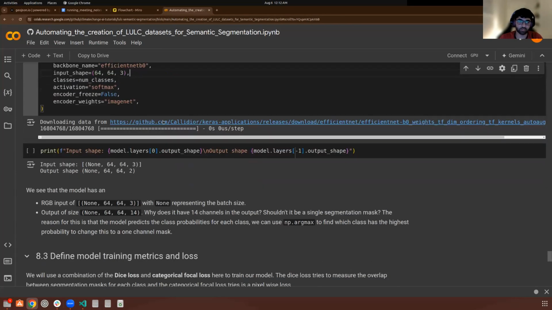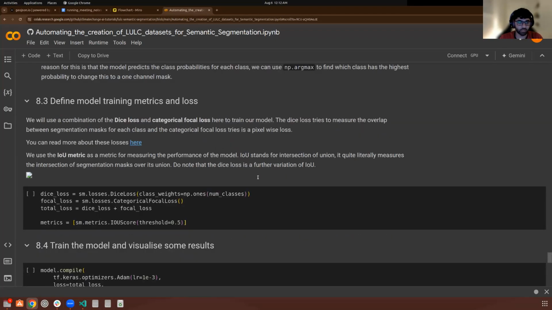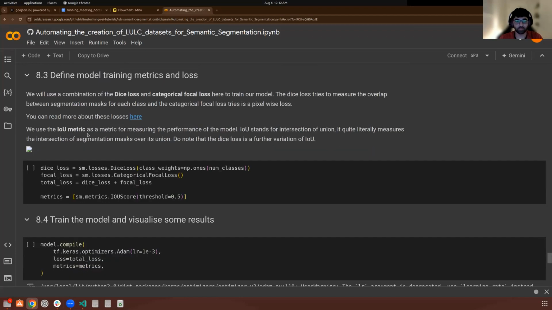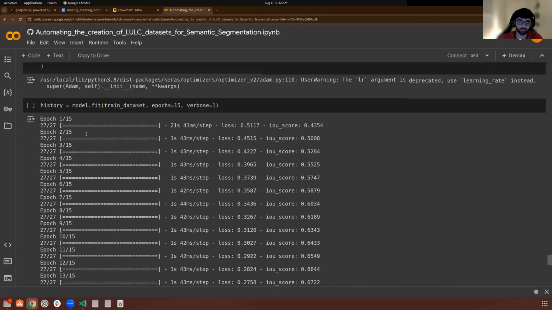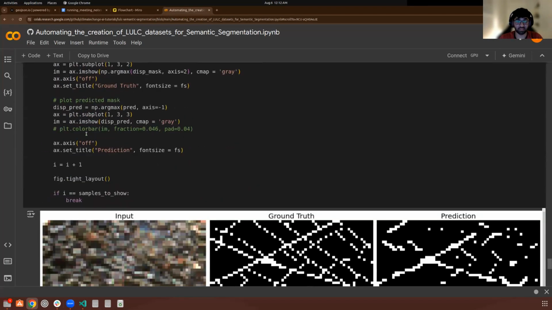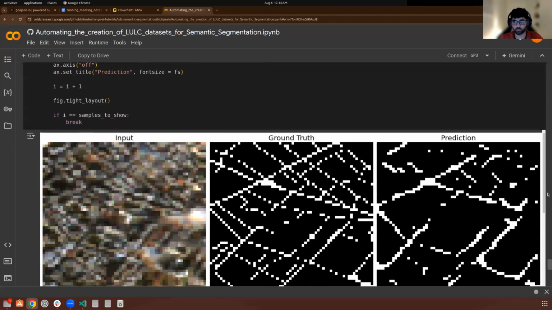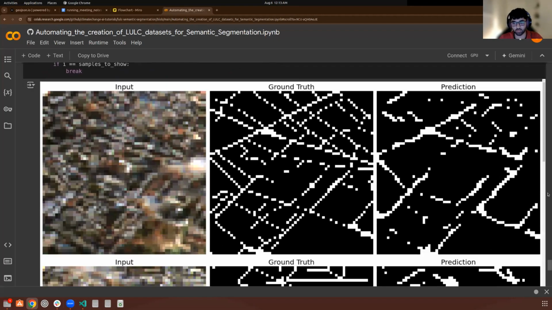After that, we already created the data loader. This is the input shape of our model. This is the output shape. And we define the model, trainings and metrics, and we train and visualize some results. So again, this model was trained on like 80 or 90 images, so the quality isn't going to be great, but that was not really the point of the tutorial. It was more about how we create the data set for it.